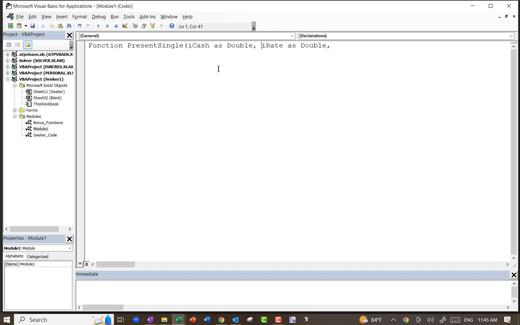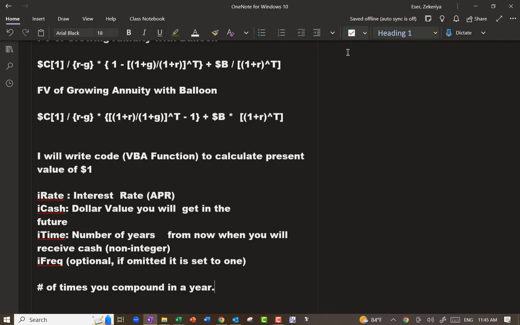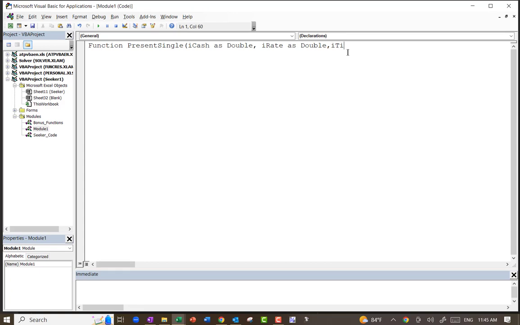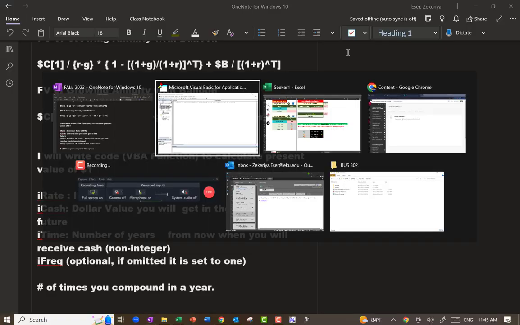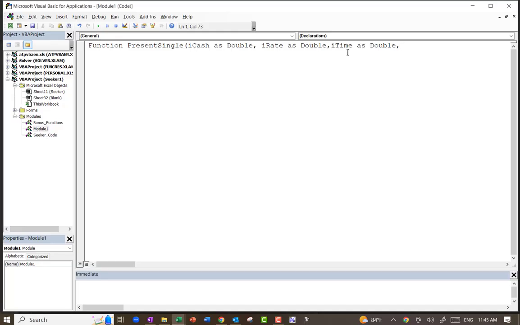And the last argument is ifrec. That's optional, okay? ifrec as double, but since it's optional, I'm going to say if it's omitted, make it 1. Close the parentheses and say as double. That's the data type of what's going to be returned. It's basically a double precision number.